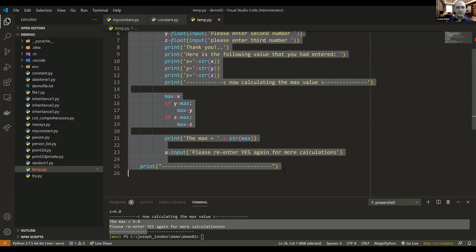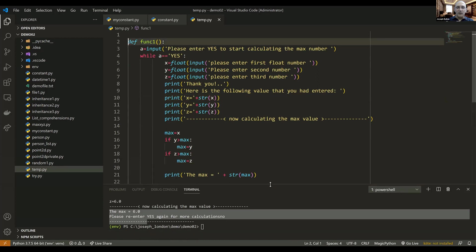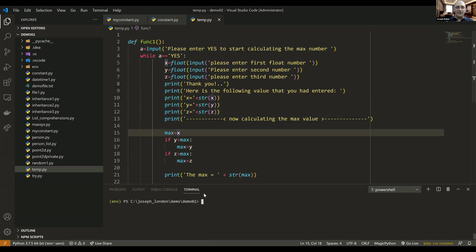Okay, and make something like this. So now the function, please look at this now. All the previous code that we used in the while loop is now inside the function. Now if I run the program, as you can see here, let's go Python temp.